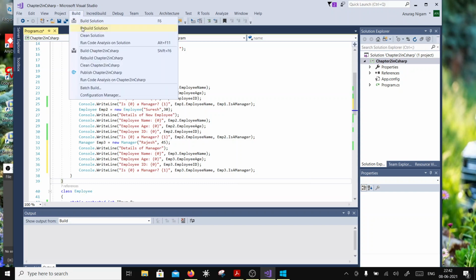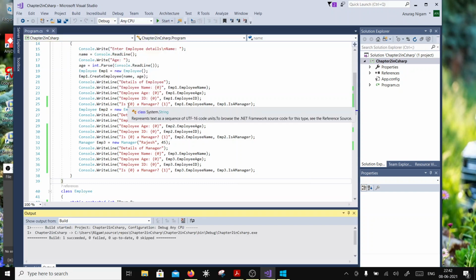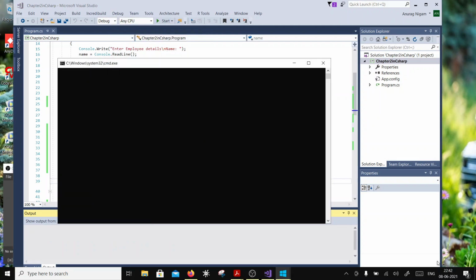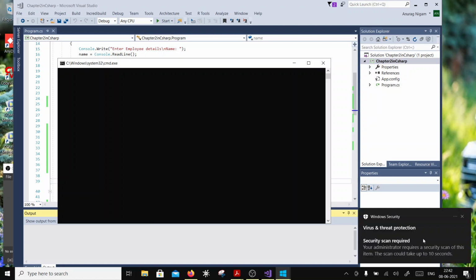So let's build this again and go to debug. So again it will pop up here. Let it take 10 seconds.